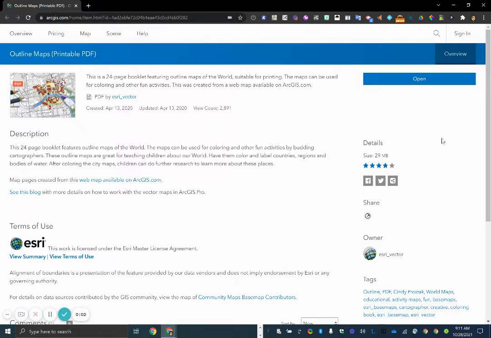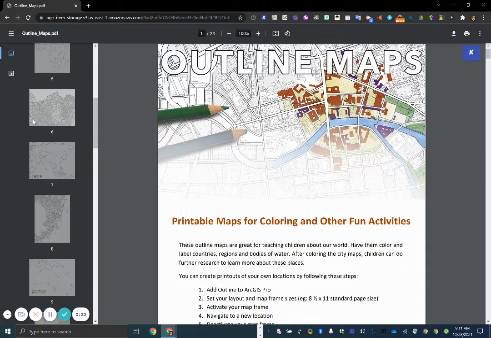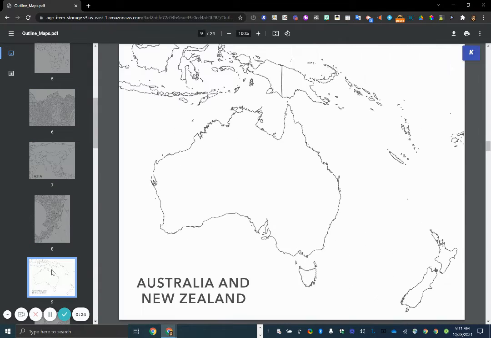When you get to this page, click Open, and this is going to take you to a selection of maps, and there are over 20 maps that you can sort through to pick which one you'd like to color. You sort through them by scrolling on the left-hand side.